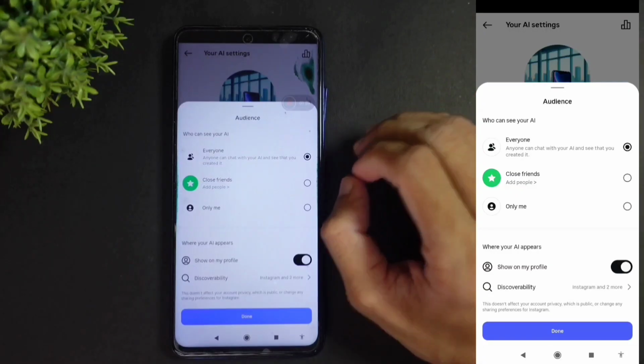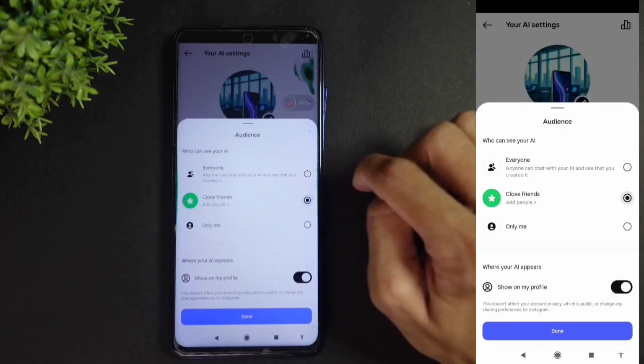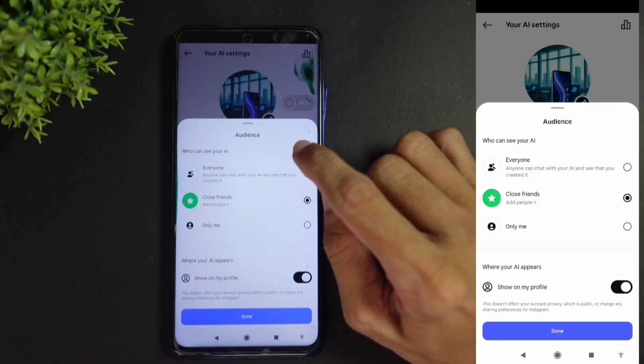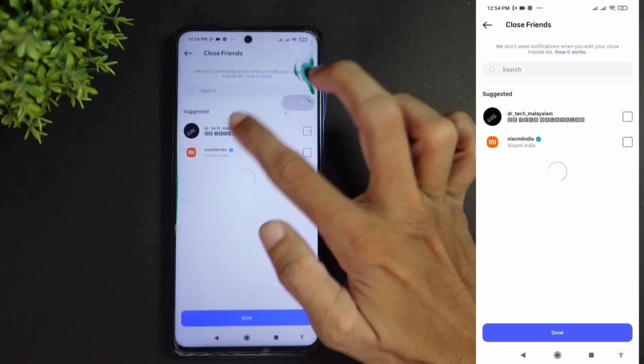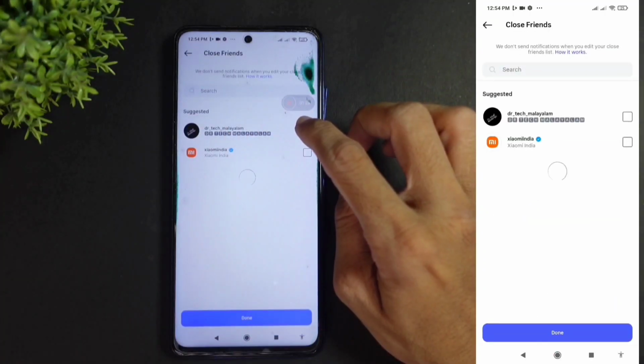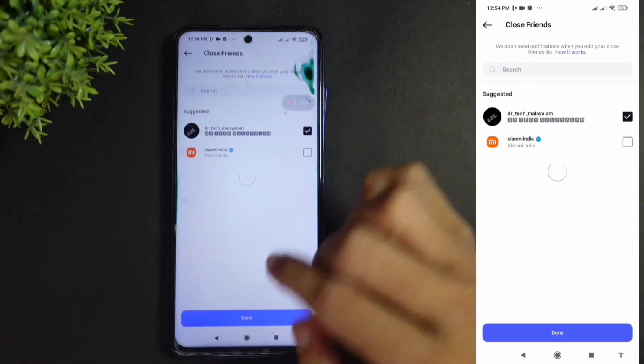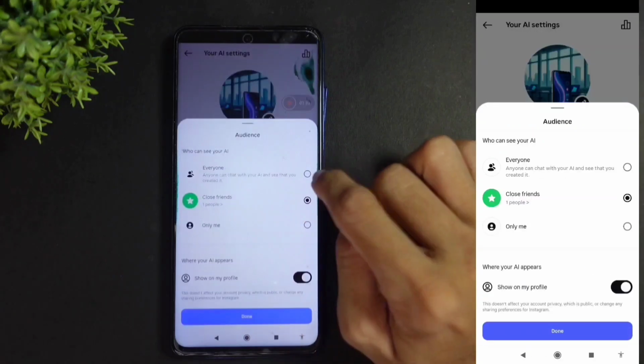But if you want only your close friends to see that, you can select close friends. And if you want to add anyone to the close friends list or remove anyone, click on add people. When you're clicking on that, from here, you can add anyone to your close friends list. For example, I'm selecting this person and click on this done button.